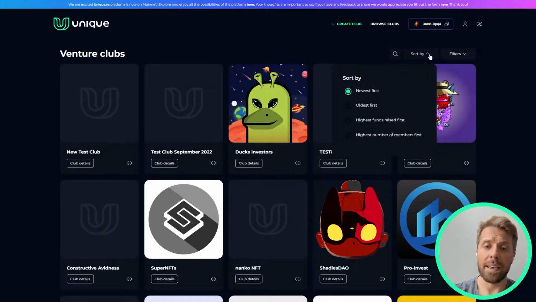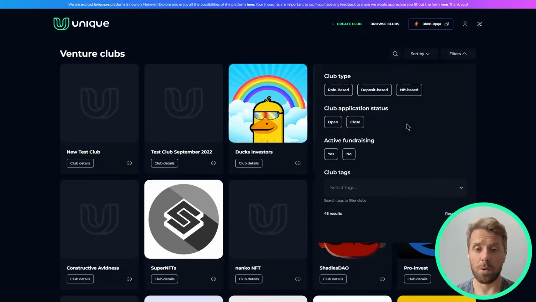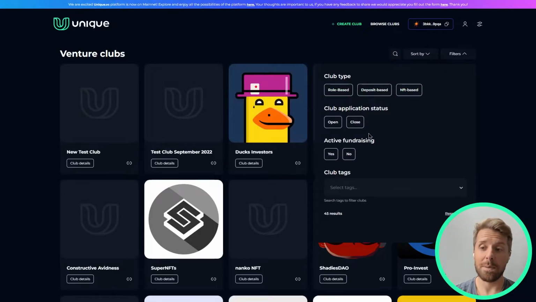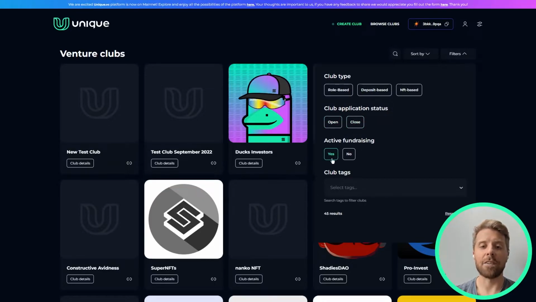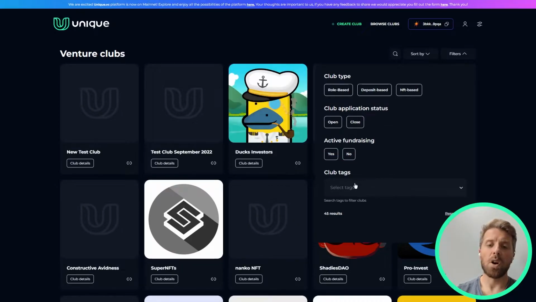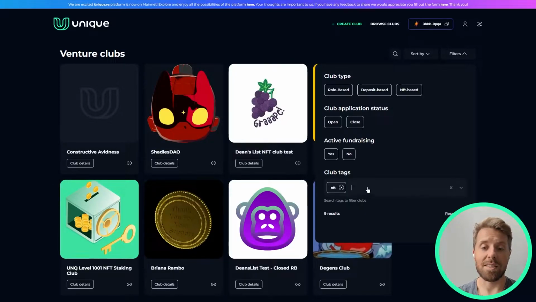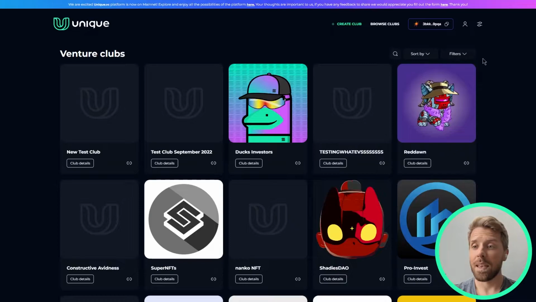And you can also sort by filters. This is really helpful if you have an idea of what you're already looking for. For example, what type of club you want, whether it's role-based, deposit-based, or NFT-based, the application status, whether it's open or closed, whether it has active fundraising going on at that time or not. And you can also search by specific club tags that the club owner or founder assigns to the club whenever he or she is making them. So for example, you can search by NFT type clubs or gaming guild clubs or any of the many other possibilities that we do currently have.